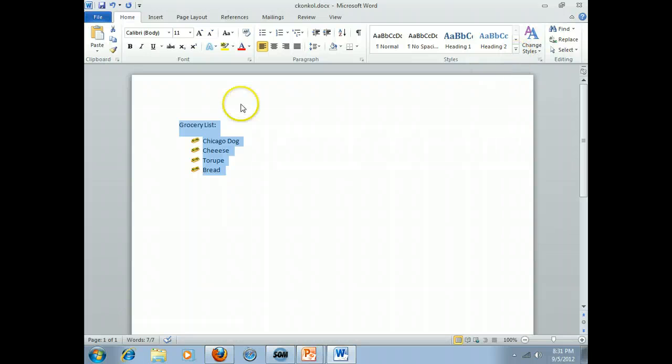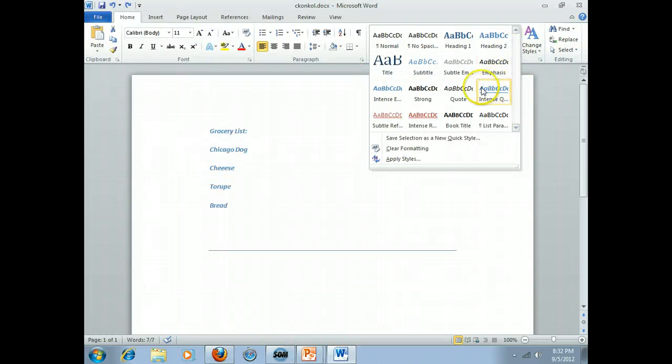Again, Home, highlight everything. You can either swipe it with a mouse. Anybody remember the other way to highlight everything? What's the command for that? Control A. Very good. Control A will highlight everything. I'm going to go to the drop down on styles, and now I want you to select whatever style you want.